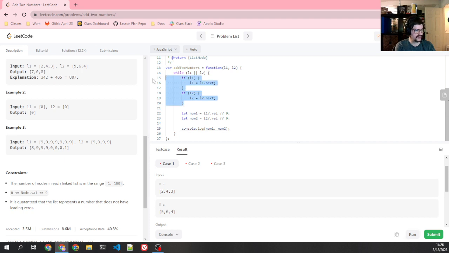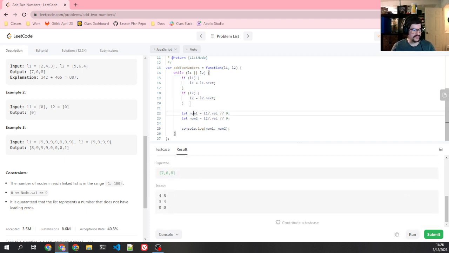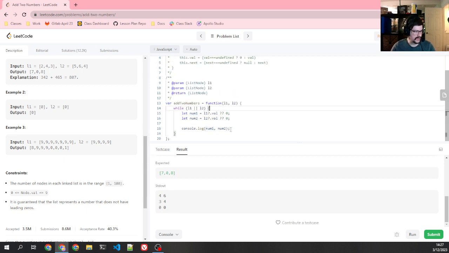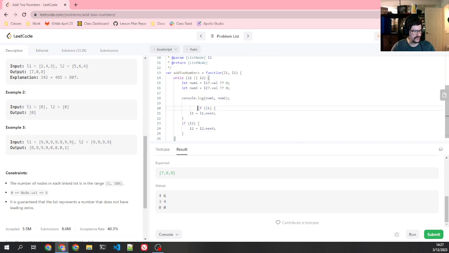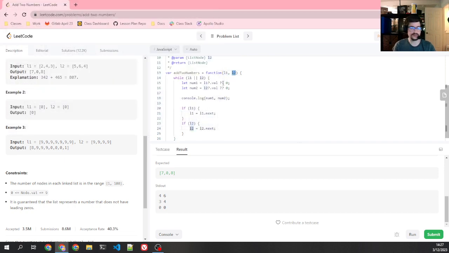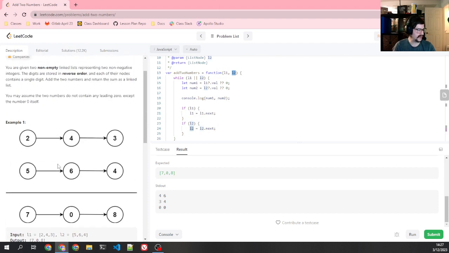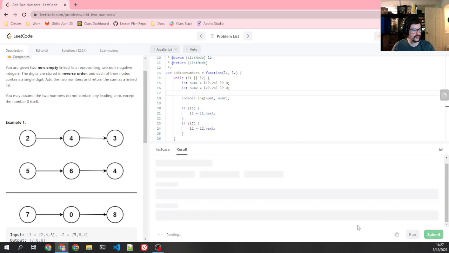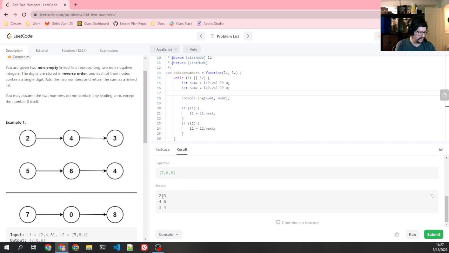Oh, because I'm doing the next. The reason that happened is because I'm doing the next before I'm actually handling anything. So I want to do the next after I've processed the number. The reason for that is L1 and L2 start on the first node. So they start on this 2 and 5, and I don't want to skip those. And that's why I got 4 and 6, because I was initially skipping to the next one and then doing my calculation. So if I run that again. All right, 2, 5, 4, 6, 3, 4. So that works.